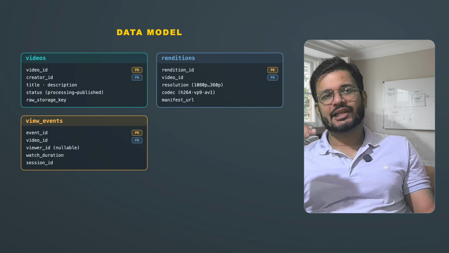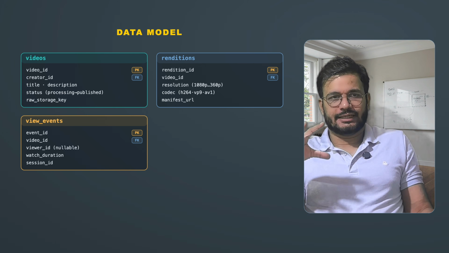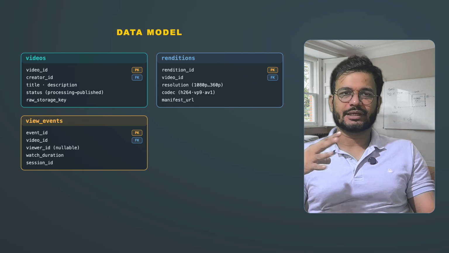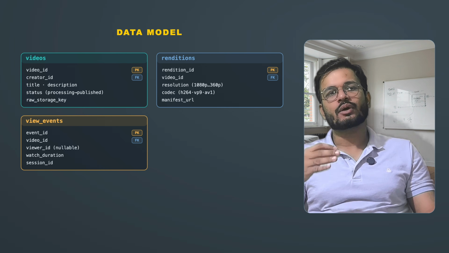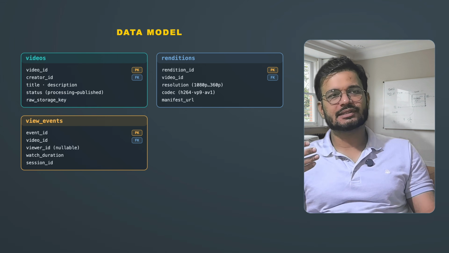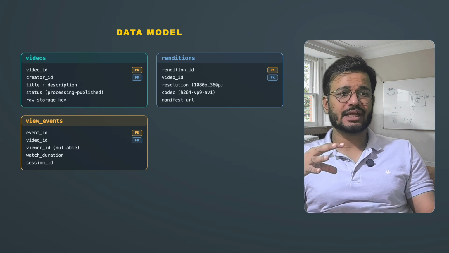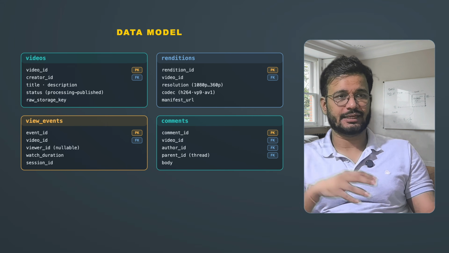The view events table, this is a feed analytics table. You do not store view count as a single row that you increment. You store the events, then you aggregate them. So here is the view events table. We have event ID, video ID, viewer ID, watched at, watch duration, and the session ID.